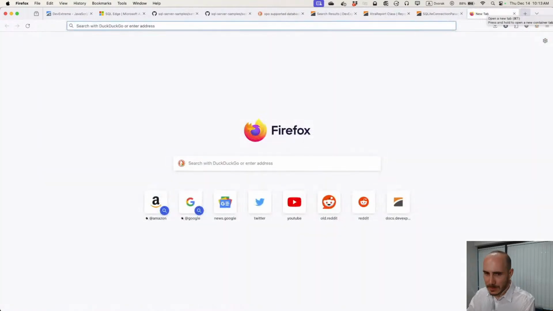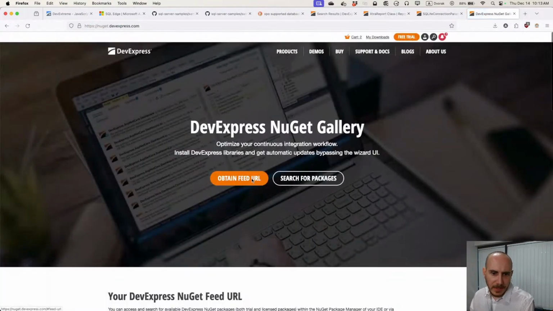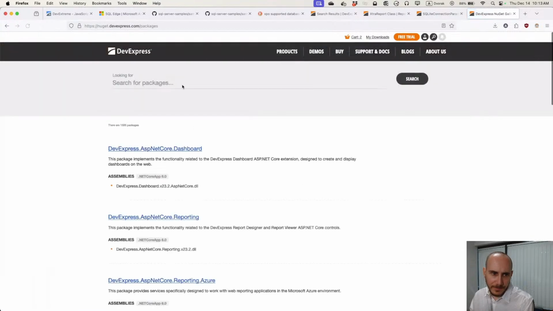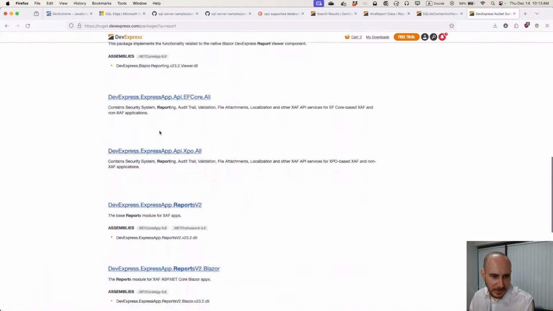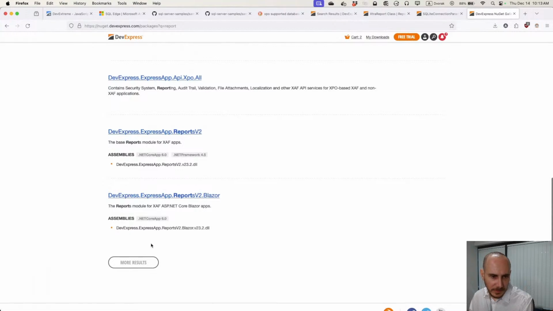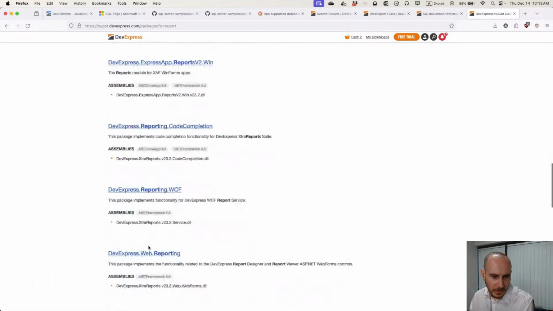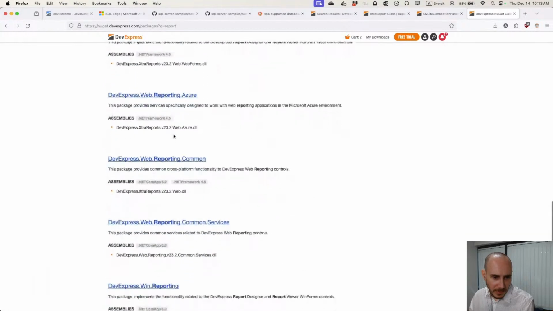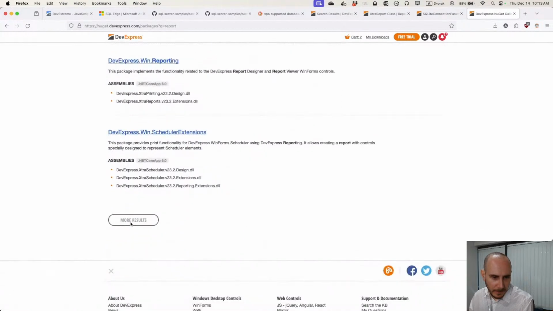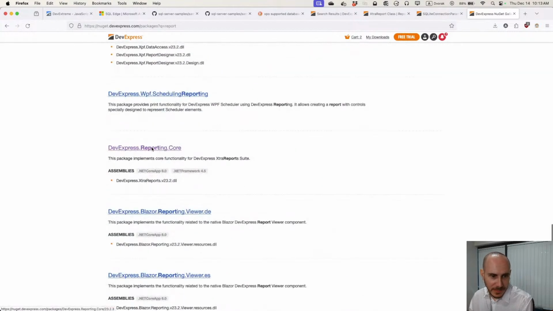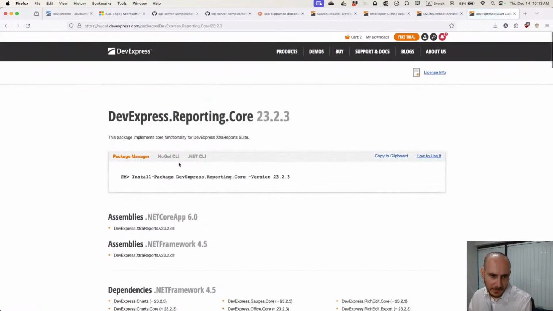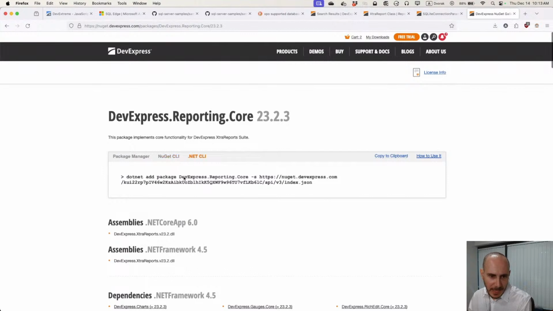So if you're curious about how that all works on NuGet, if I go and search for packages, reports, it's going to be the non platform-specific type of reporting. Yeah, this one, DevExpress reporting core. So this is basically independent of whatever platform I'm using, and basically I'm adding this package.